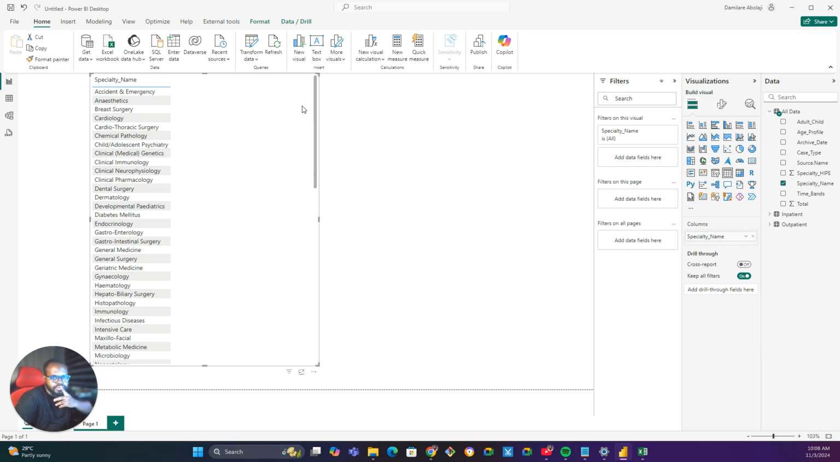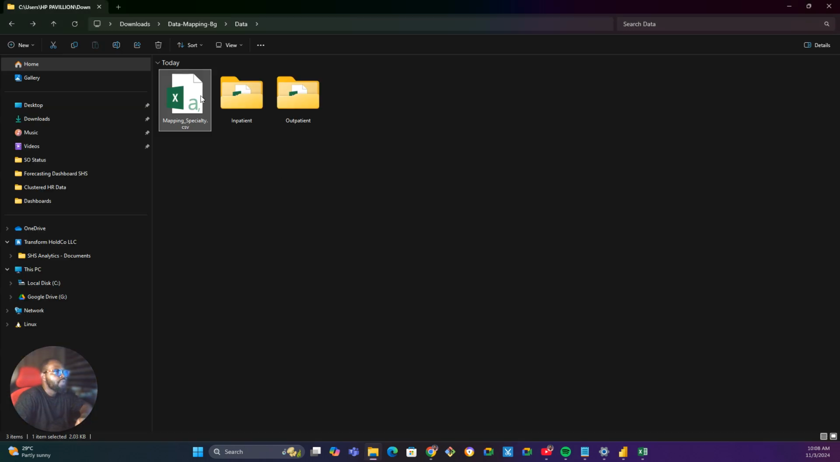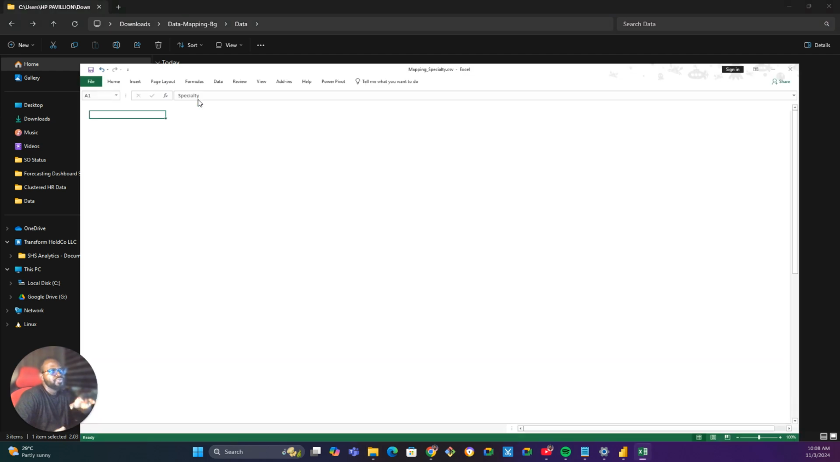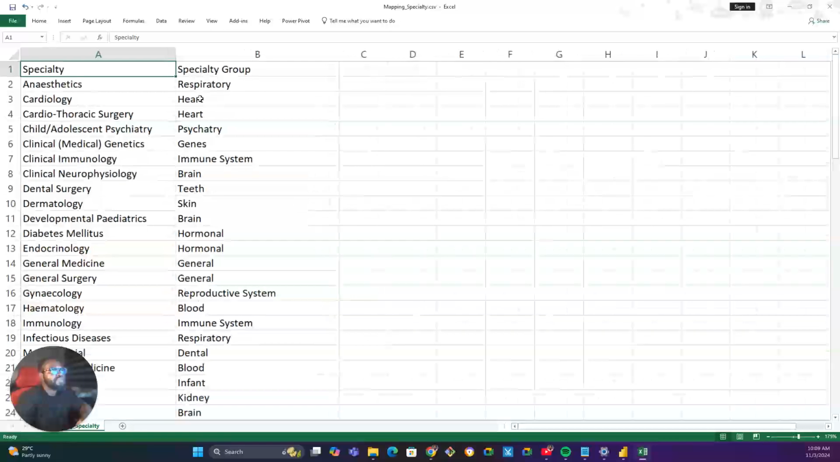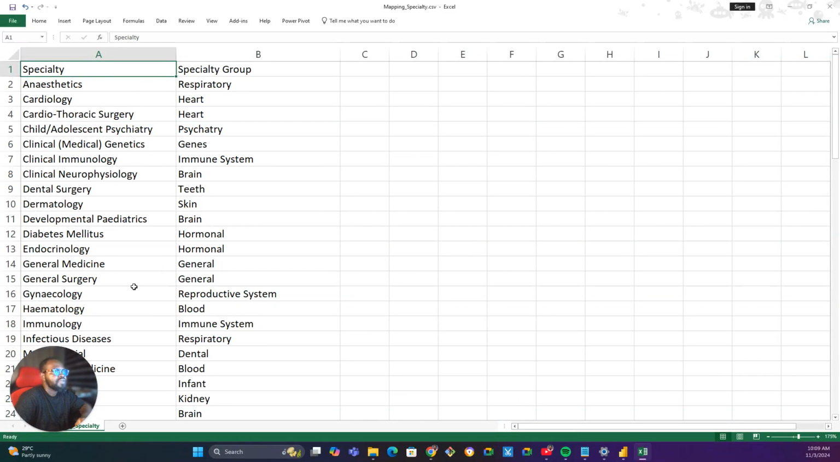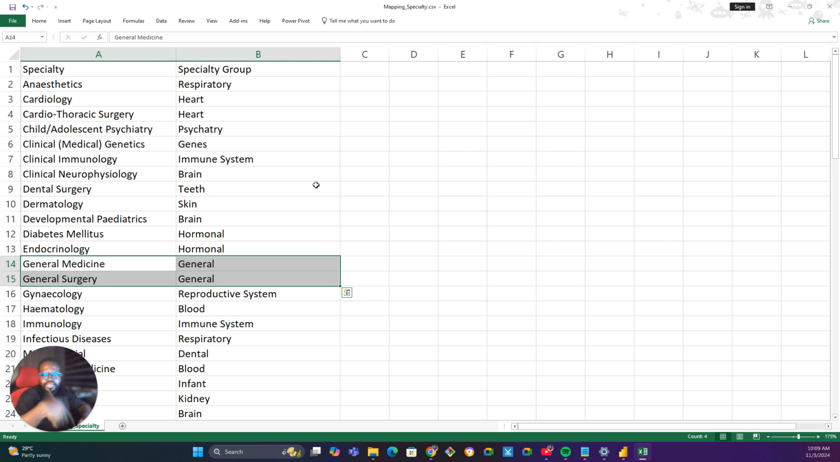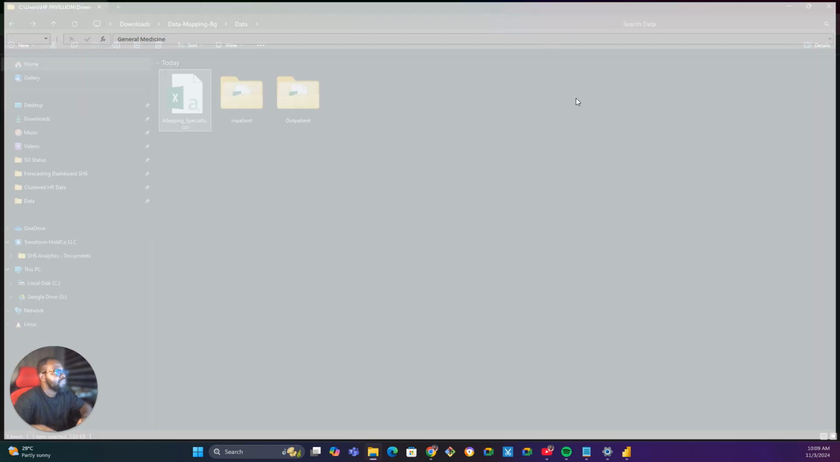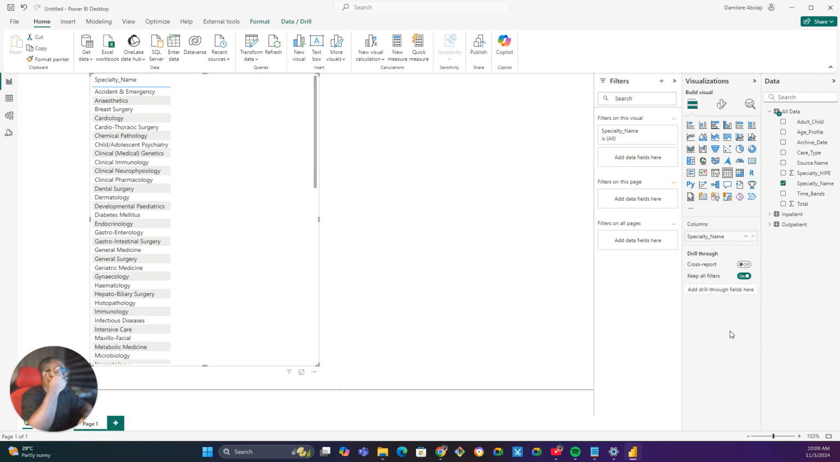Now there's a third file that will be shared, and it's called mapping specialty. So basically in this file we've mapped out specialties to certain groups. So we sort of grouped specialties. If you look here, we have every specialty and we've grouped them. So you can see diabetes mellitus is grouped as hormonal, endocrinology grouped as hormonal, general medicine, general surgery grouped as general. So we're going to bring in this file, right? We're going to import this file and create a model joining both queries together. So let's do that. Don't save. Don't make change.